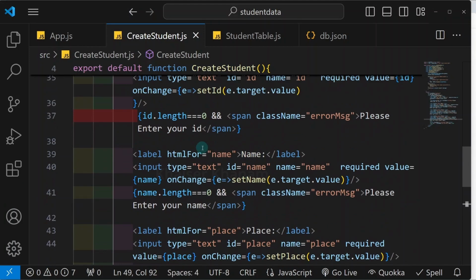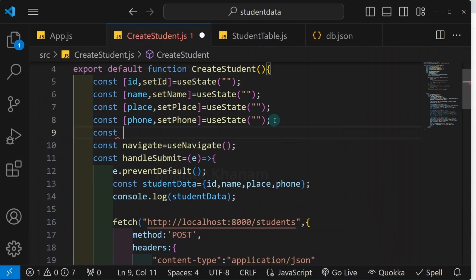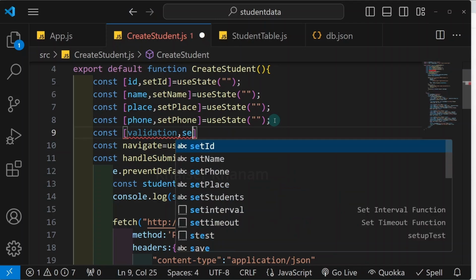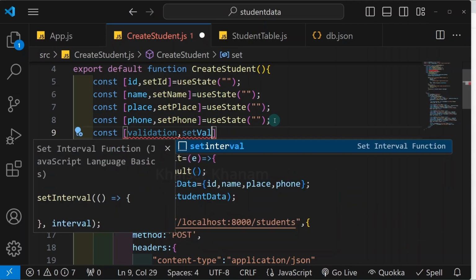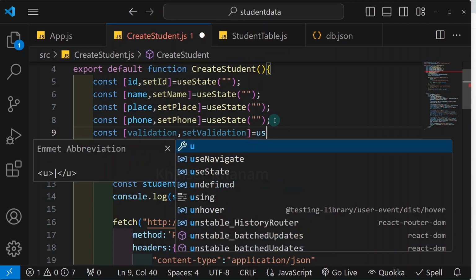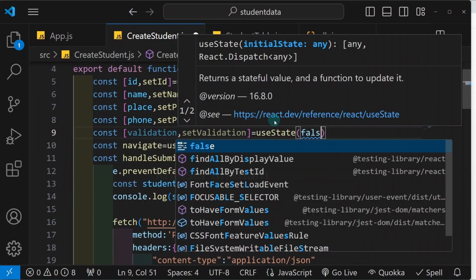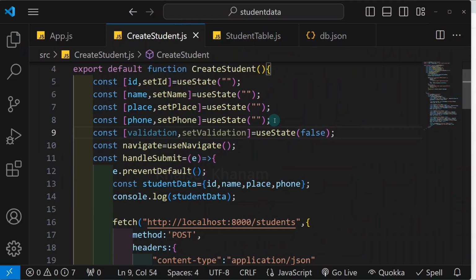I will come here. Above this, here below this phone, I will be adding one more state, and inside this I will write validation. Then I will be writing setter function set validation. And this will be equal to use state. Initially, I'm just going to assign the value as false.